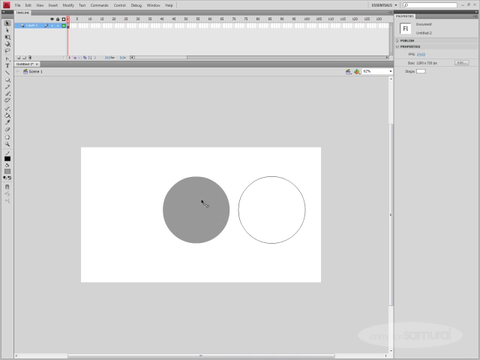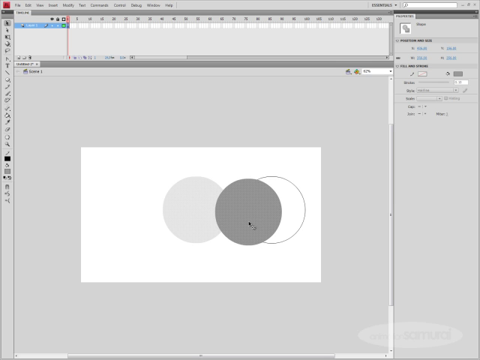So now if we select our fill, and we drag that on top of our stroke, and we let go and we click off the stage, we'll notice something very interesting happens when we try to select our fill and we drag it off of the stroke. The stroke is now gone. That information is lost, and the fill absorbed it. And that's something that's unique to working in vector programs when two elements are on the same layer.